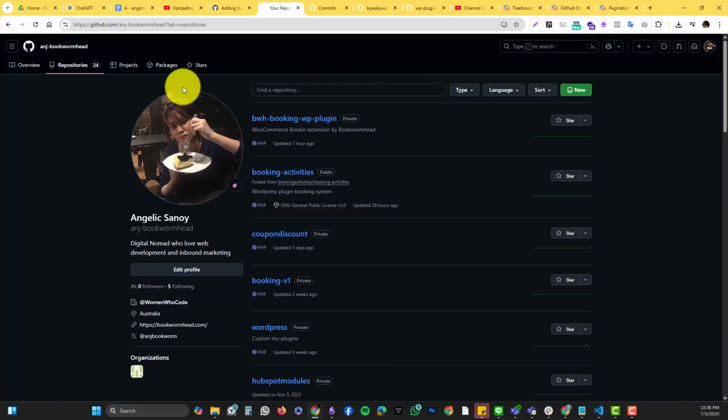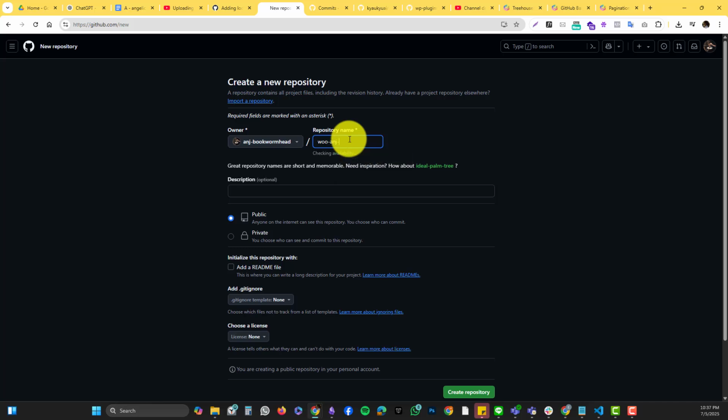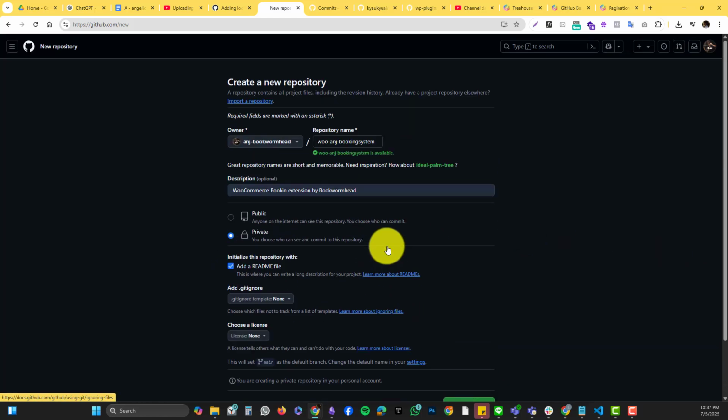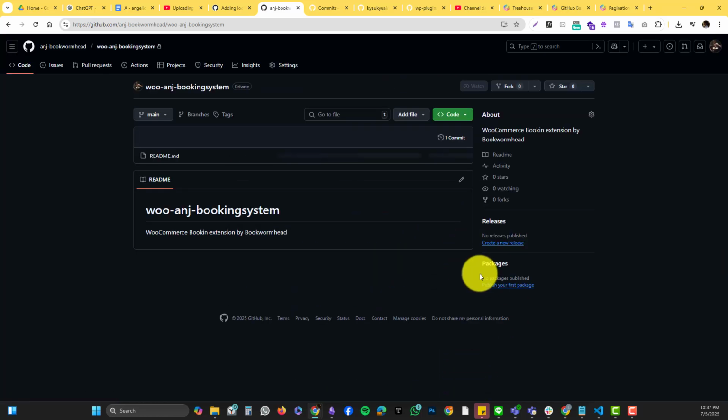So what we're going to do is open your GitHub account and click create. We'll name this Woo booking, or booking system, and then that's my description. I'm going to leave that private because I was paid to do this extension. So click on create a repository.